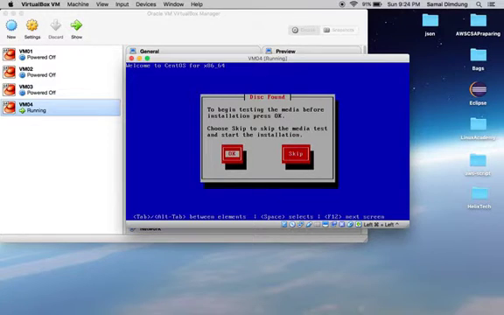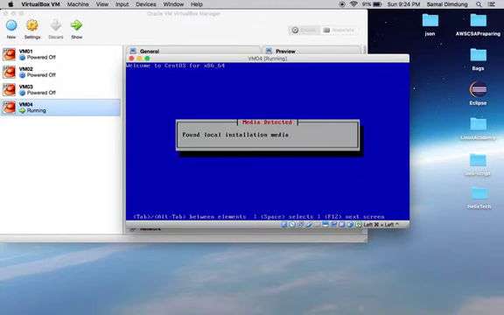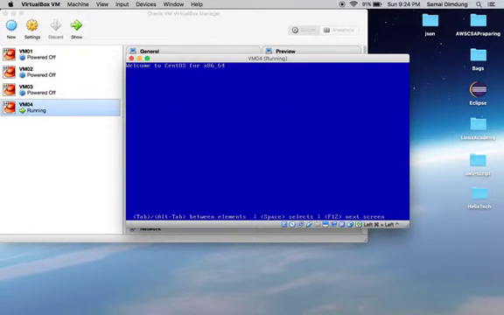Here it is saying installation disk found. It is asking to check the installation media, whether it is good or not. I know that my ISO is good, so I'm not going to test it. I'm just skipping it. Just select skip and then hit enter. It says found local installation media.